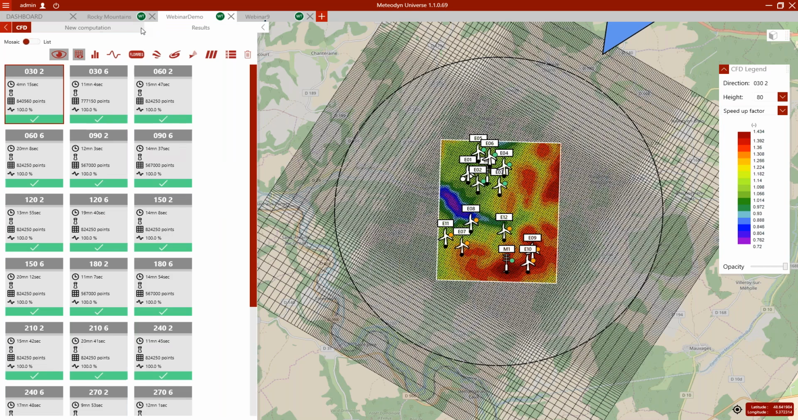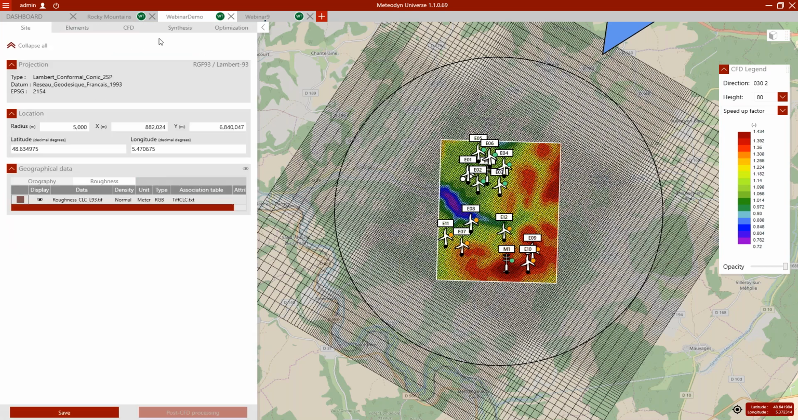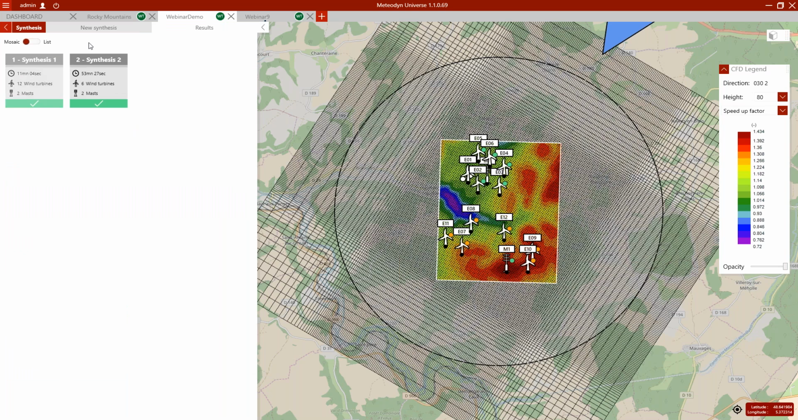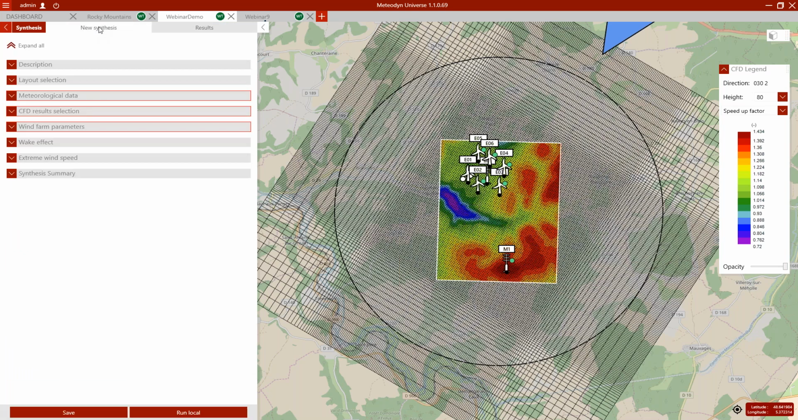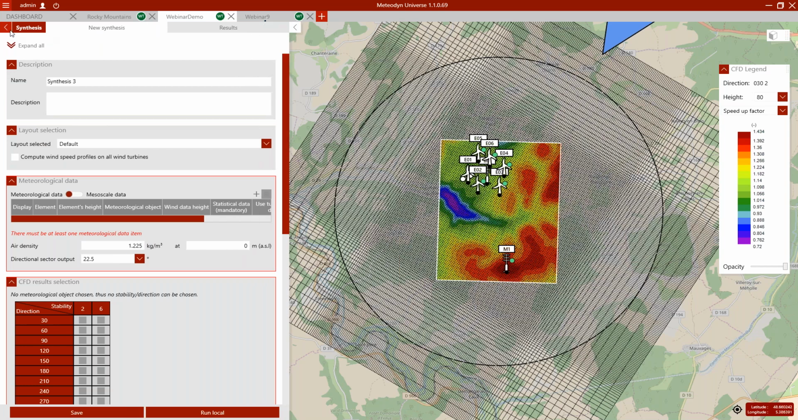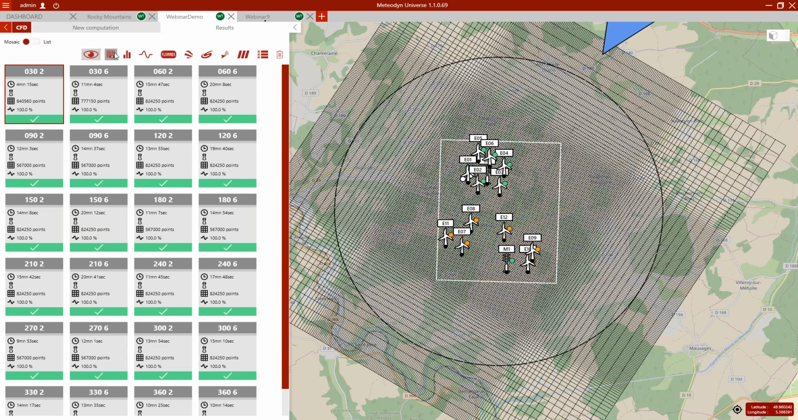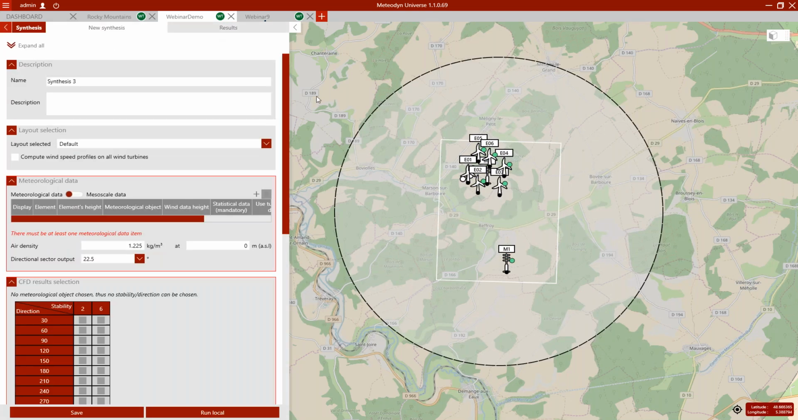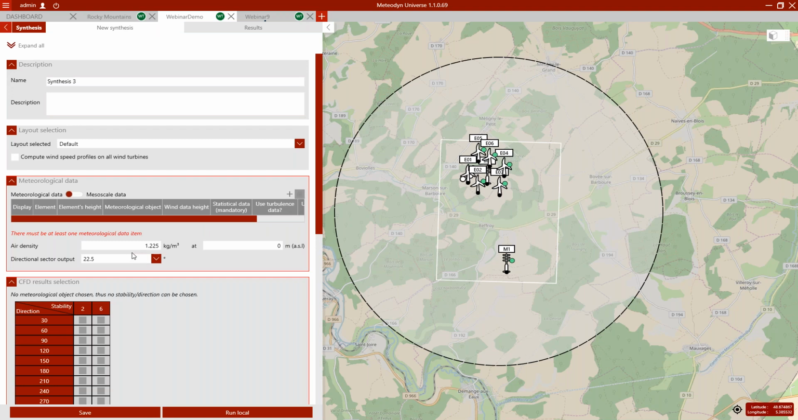So once you get all your CFD results for all stabilities and directions, you can go to the synthesis where you will process these CFD results, and you will have wind distribution and wind production on your map. We did a lot of work for this part to be really easy to configure. So what you have to do first is to select one layout. So you don't have to take into account all elements, and you can launch several syntheses with several layouts to assess the best solution.